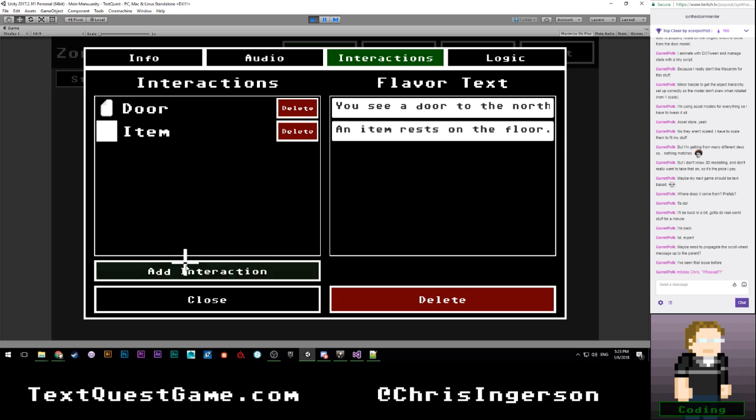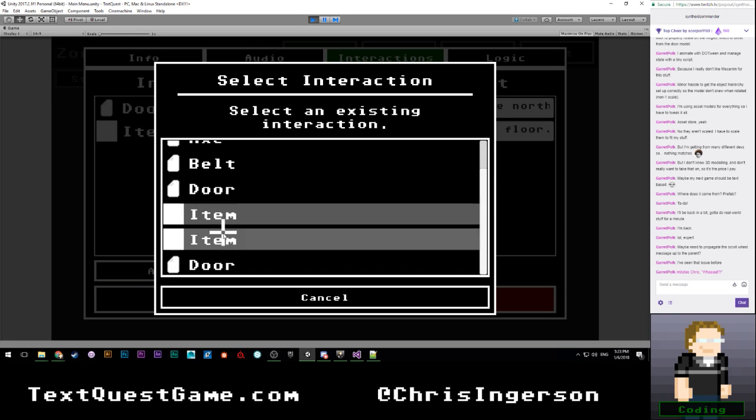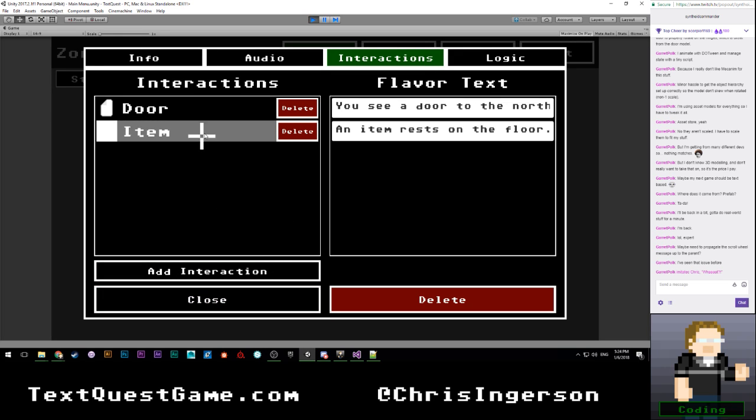Hooray! So now if we try to add interaction, I'm willing to bet that it's going to say there are 2 doors and 2 items. 2 doors and 2 items. What is going on there? Huh, okay, something got borked here. I don't know what. That's not good. It should be impossible for it to edit 2 separate items at once.